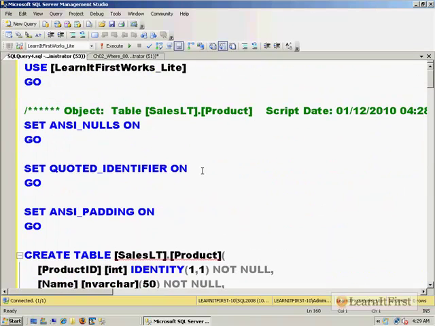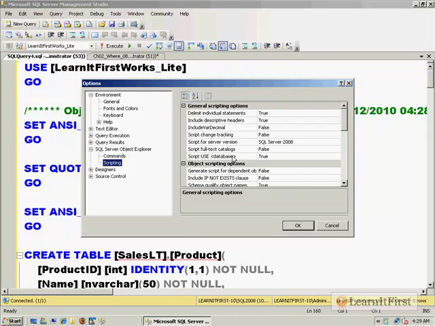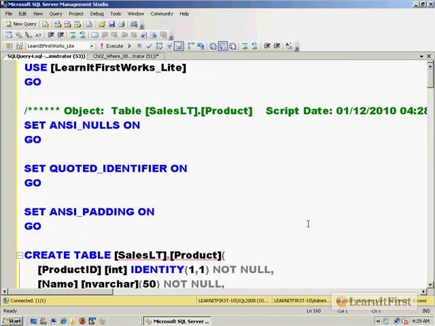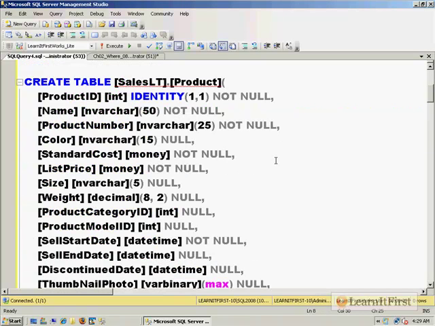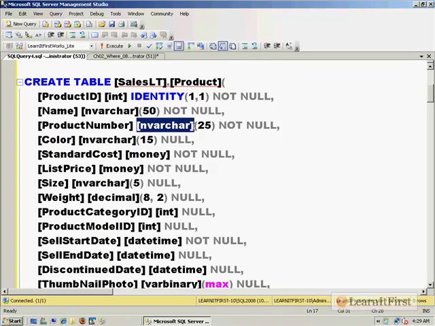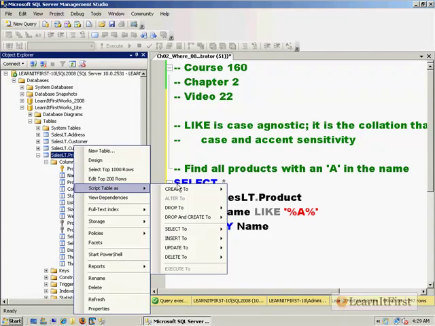I think I turned my settings off. In the tools and options, there is somewhere where you set up the scripting. Let's see if I can find it here real quick. There, scripting, script collation. Include collation is set to false, so I will set that to true, and I will rescript it. So you may not have seen this, but notice that for all of the character-based data types, they just have not null. So now that I've told it to include the collation in my script, we'll script it again.